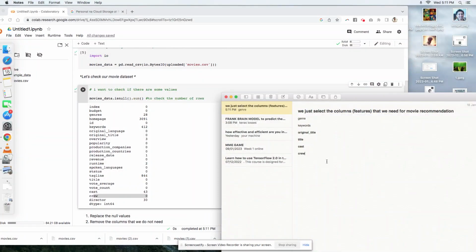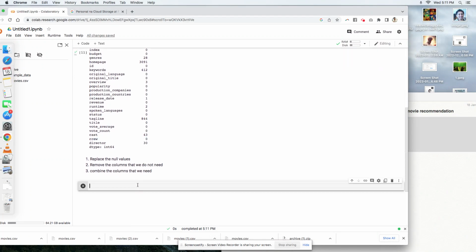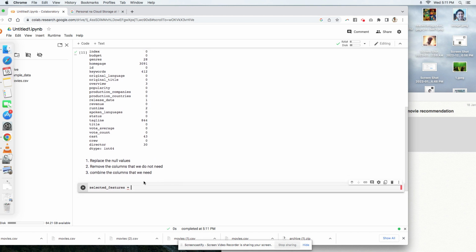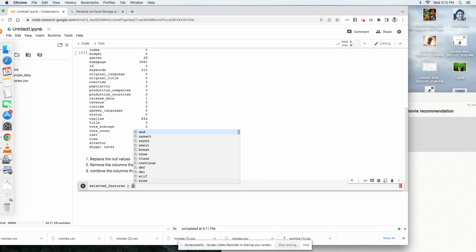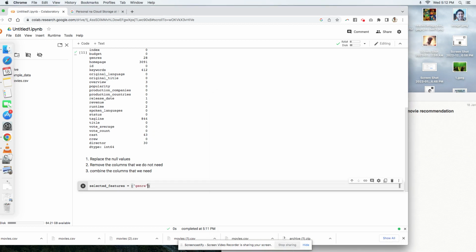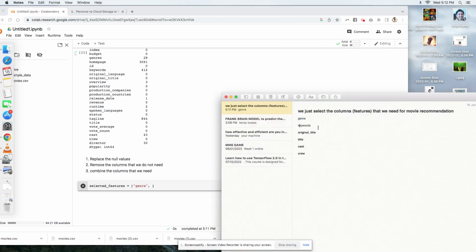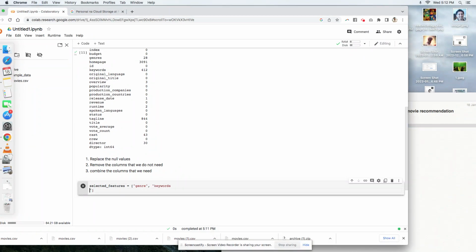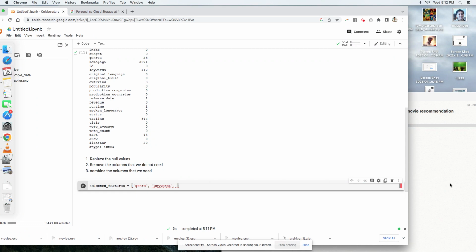Okay, so these are the columns or the features that we need in our movie recommendation system. So in order to do that, all I have to do now is I'll type in selected features. Meaning what are the features that I want in my data set, or what columns do I want in my data set. Then selected features is equal to, open close bracket, what do I want? The genre, there we go, comma, what else? The keywords, just put them under two quotations, comma, what else?